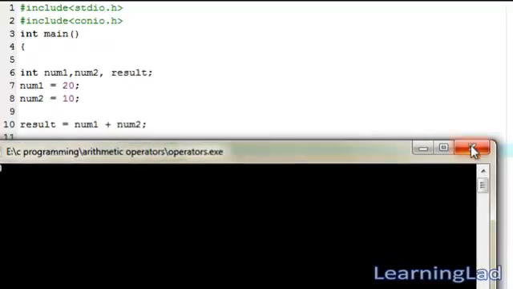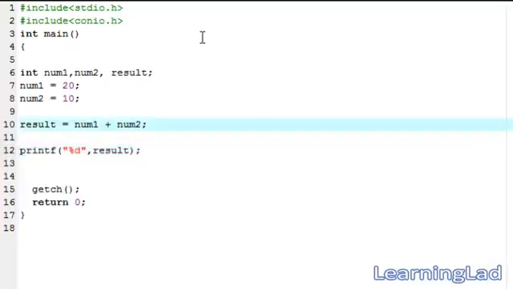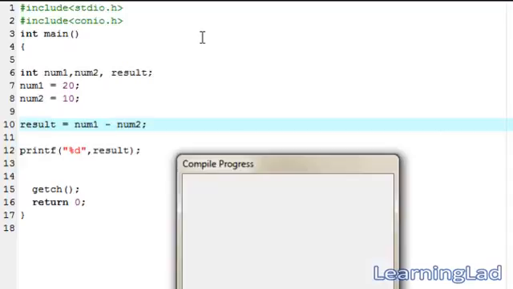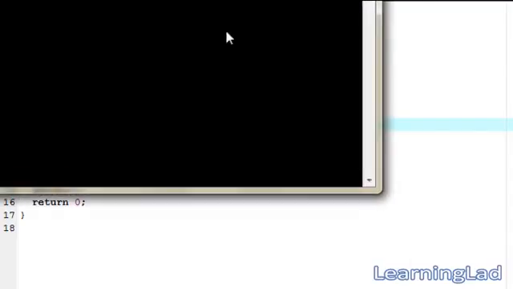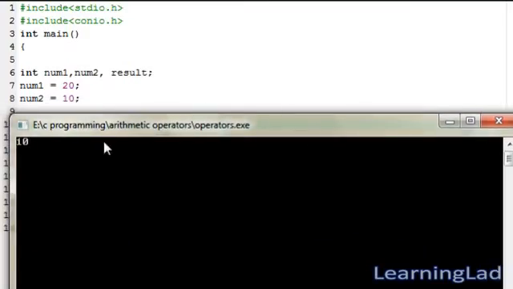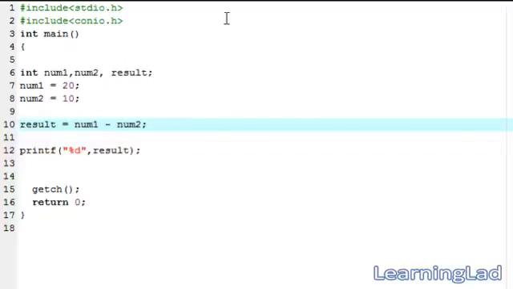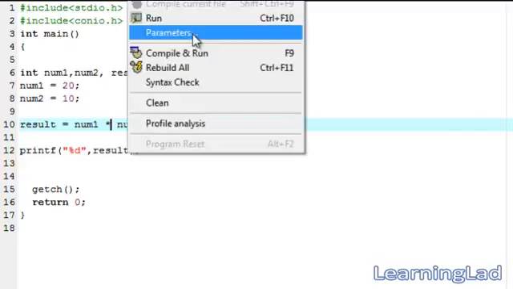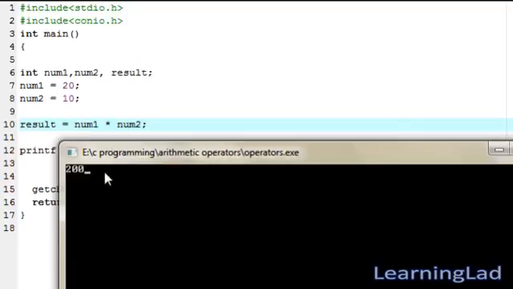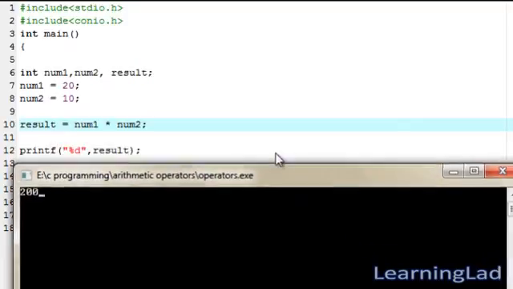Now we're gonna see how we can use the subtraction operator. Make it minus, save it, compile it and run it. It says 10. That's because 20 minus 10 is 10. Then the multiplication operator. For that we need to change this to star, then save it, then compile and run. As you can see here, 20 into 10 equals 200.